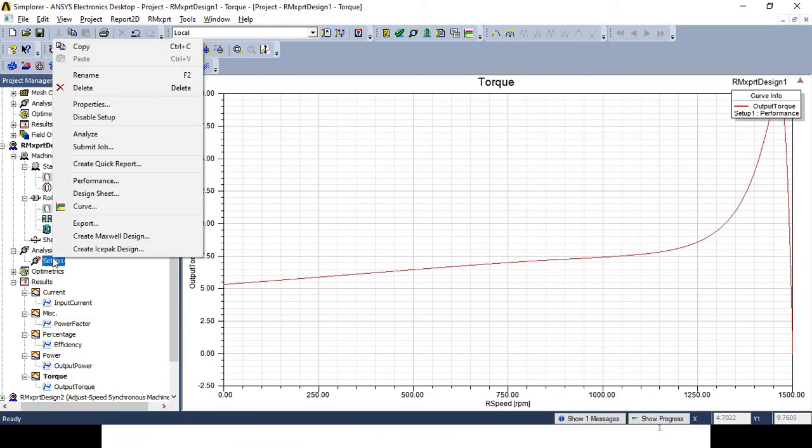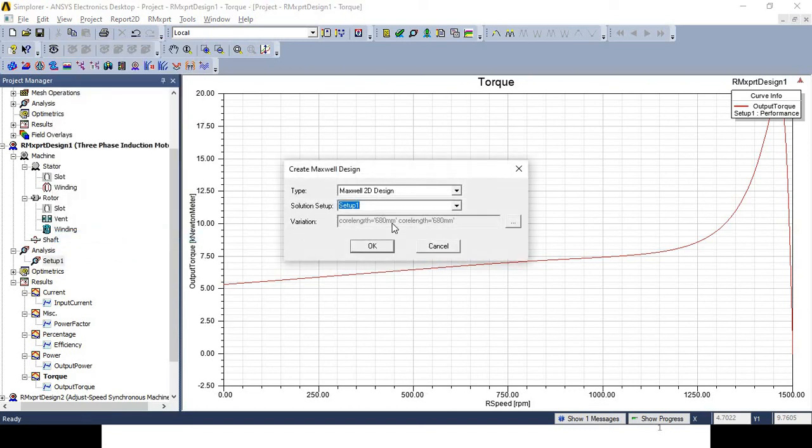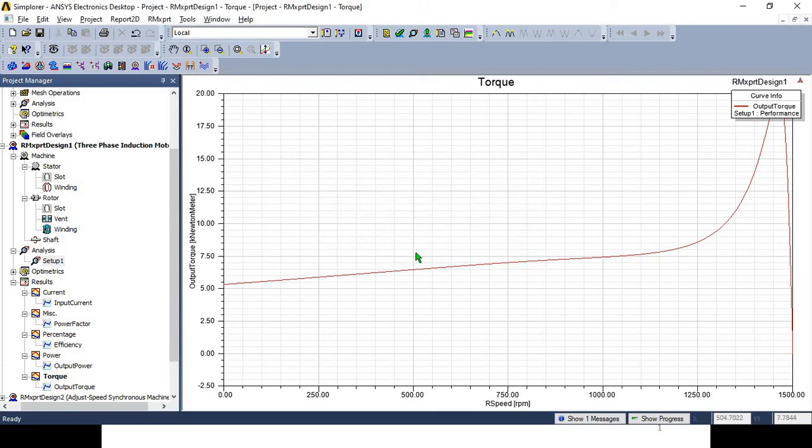Then another beauty of this software is that you can export this design, you can create an iSight design, or in case of Maxwell, create a Maxwell design. You can convert this design into the Maxwell 2D design and Maxwell 3D design directly. That is, this RMxprt design can be converted into the Maxwell 2D or Maxwell 3D design. Thus, this information is very helpful to convert your theoretical design into the practical one.